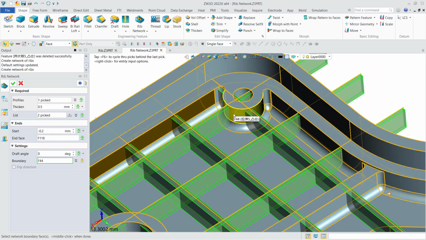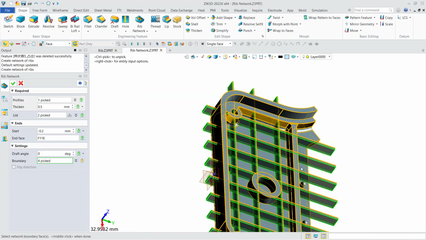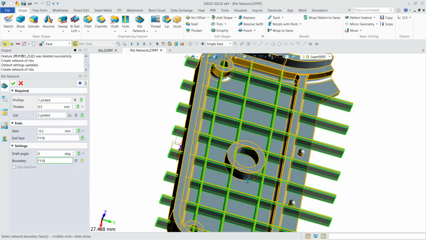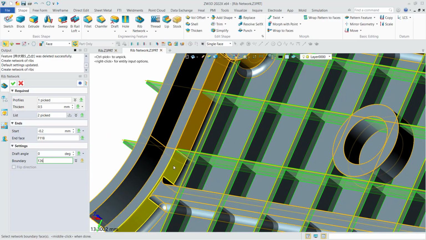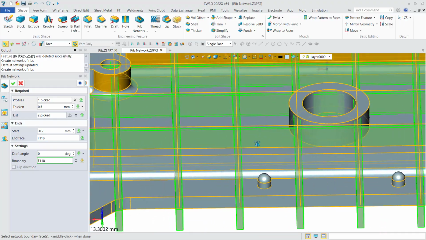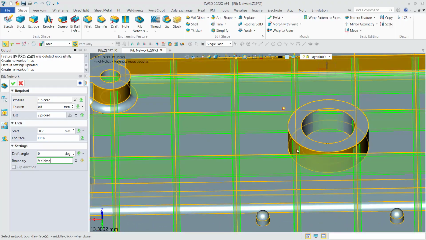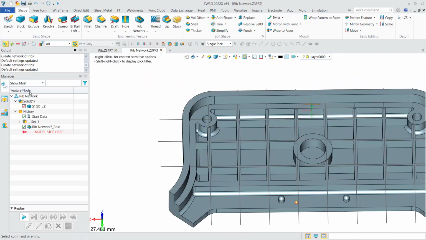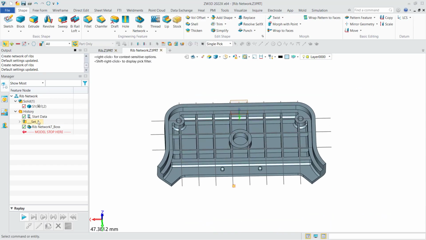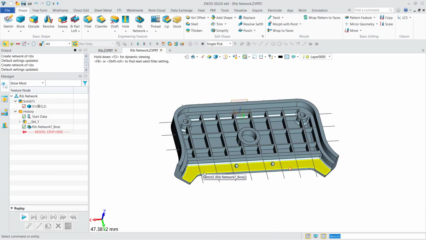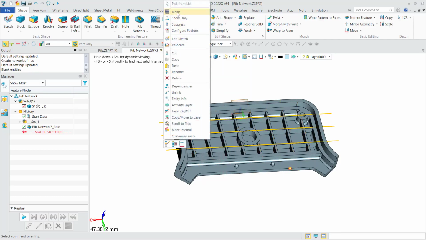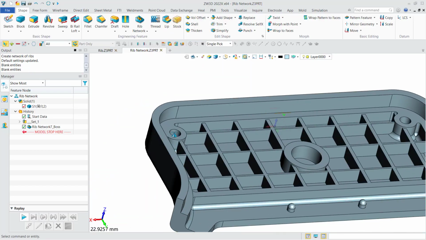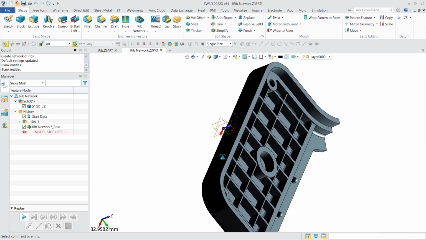This face, this face, this face, this face, this face, this face, this face, all faces, and the cylinder face in the middle. Okay. Now you can see it's much better. We can hide the sketch to see it more clearly. Okay, now this is the result. Very, very good, right?